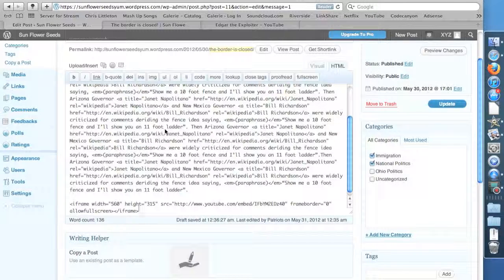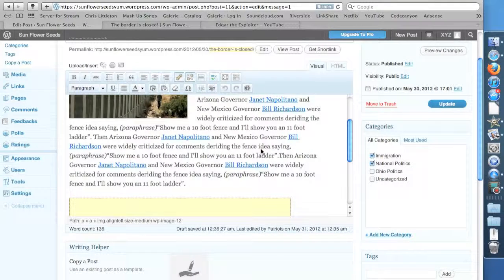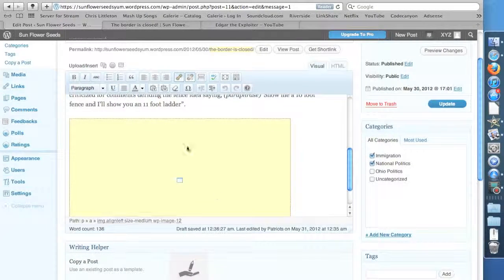And that is for pretty much anything you do embed-wise. YouTube and Flickr, I think, are special cases. And this is what it'll look like, this yellow box right here. If you put it in the HTML and you get this yellow box, do not freak out.